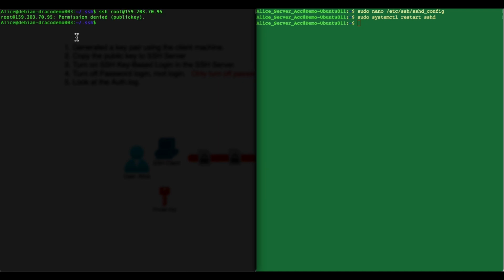So once that's done, first let's try and log in using root. You can see that permission is denied, right? And then let's try and SSH using the Alice server account. Same thing, it denies the access using username and password. We have denied root access through SSH.